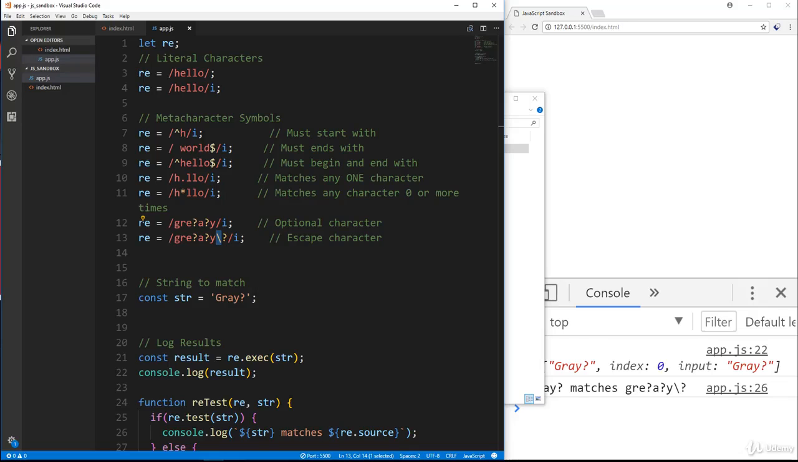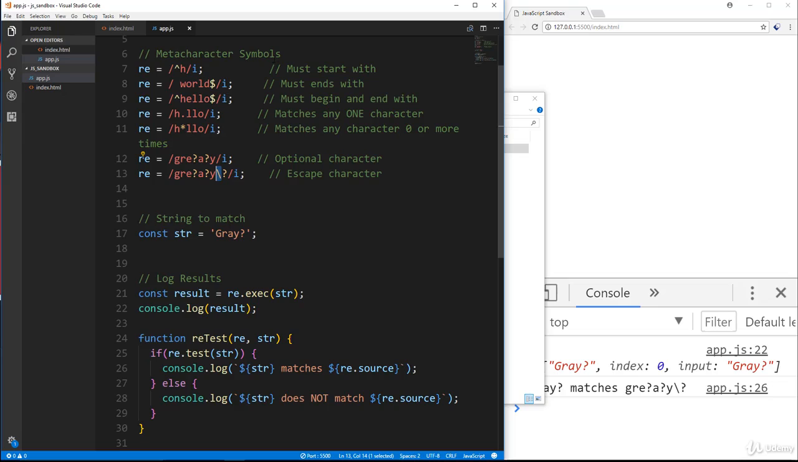Alright guys, so in the last video we started to get into regular expressions. We looked at some of these metacharacter symbols like the caret to start with, the number sign to end with, the dot, the asterisk, and the optional question mark character. So now what I want to do is get into character sets using brackets.